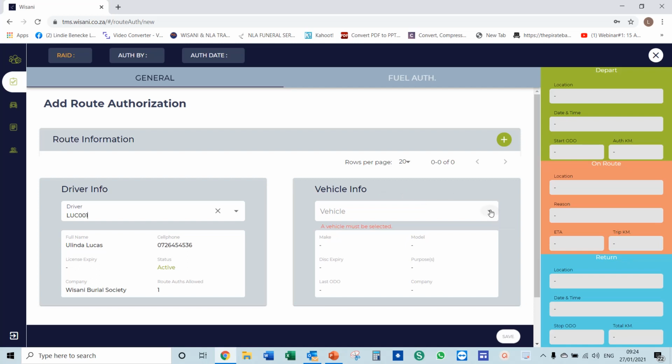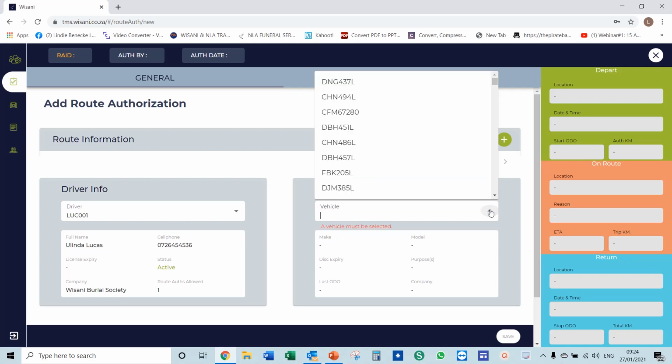So the first thing that you need to do is again click on this arrow, and then you need to include the full registration of the vehicle. And remember, it's important that you include the full registration, because sometimes it has the same DBH, for example. There's a DBH, but the numbers are different. So make sure that you select the correct vehicle.